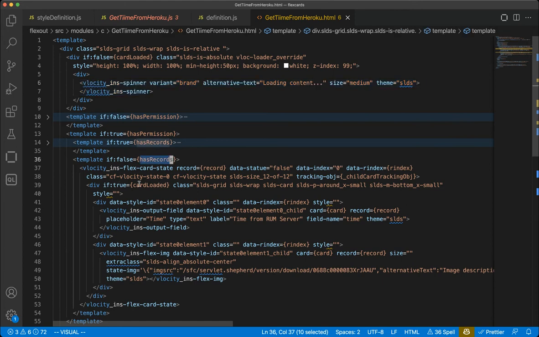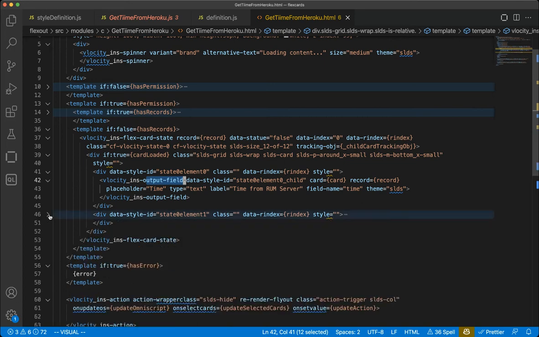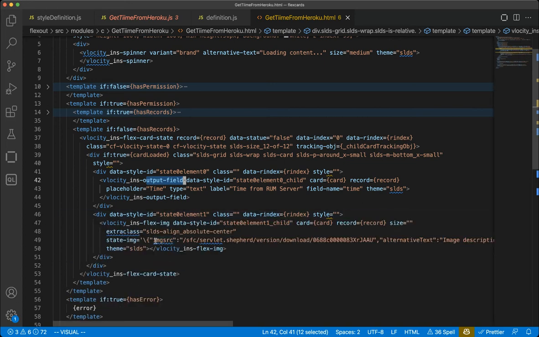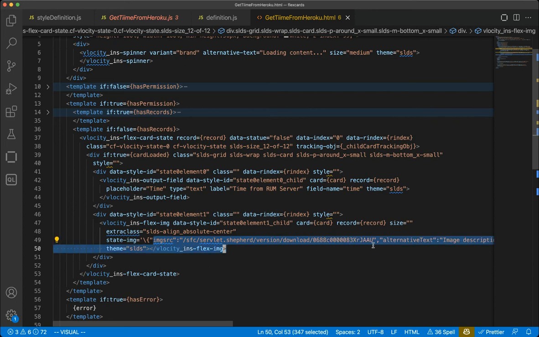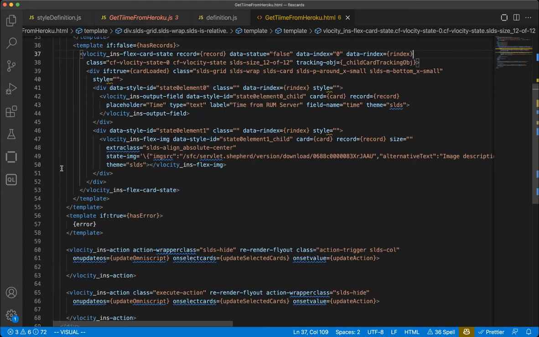In our case, we will be seeing two elements. One is for the output field here. This is the output field. It is getting the time from the REST server. And this is using that output field element. Here we are using image. The image source is mentioned here. And the alt text for the image is this. So these are the two elements as we expected. They are there. Perfect.